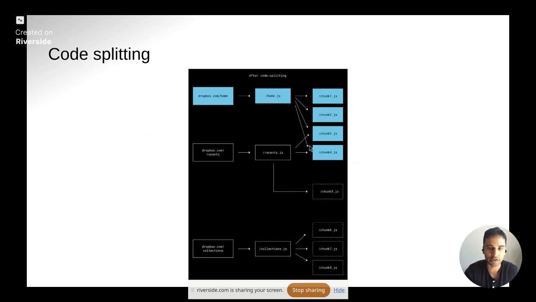And so after code splitting, what ends up happening is a single home page chunk, like a single home.js, is broken up into several smaller chunks. And you can imagine maybe chunk 3 is like a modal that pops up. You don't necessarily need to load this modal as soon as you visit dropbox.com/home, because you might never end up clicking on the modal, so you're loading that code for no reason. So this is where code splitting comes hand in hand with tree shaking.